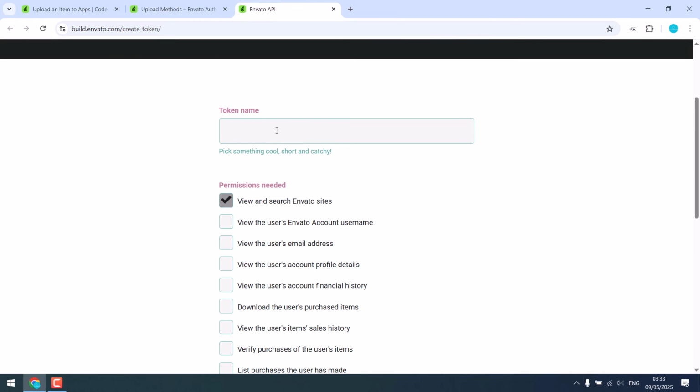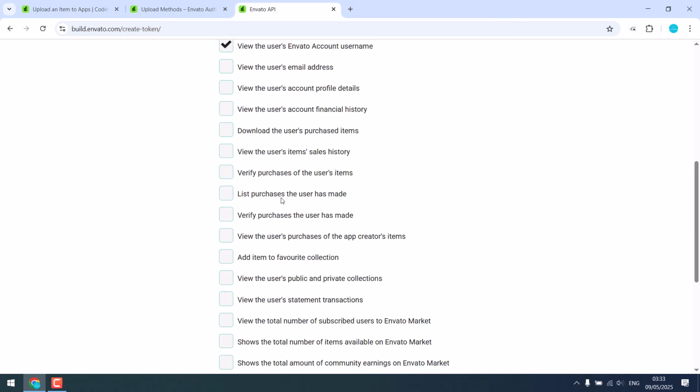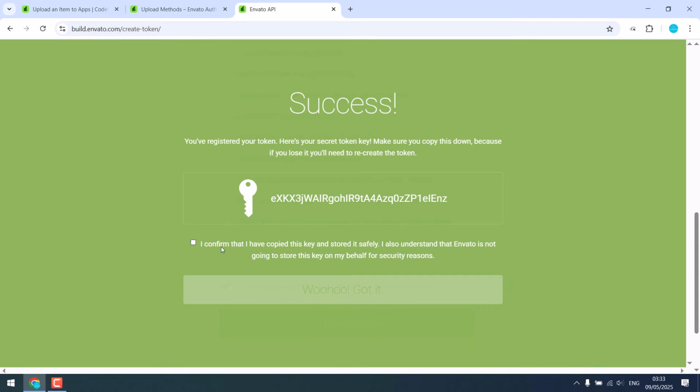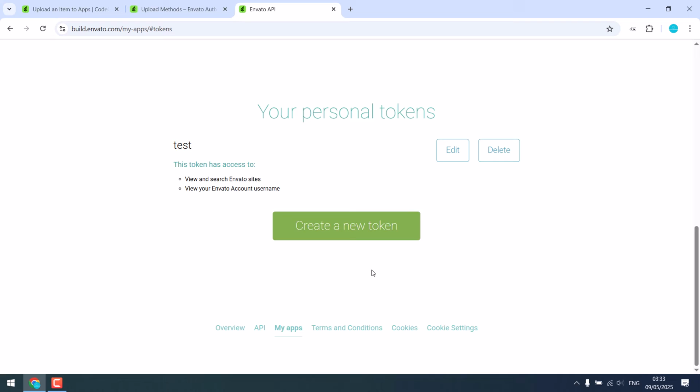Give any token name. I will just write test for now. Make sure this option is ticked. After this is done, agree the terms and create token. Confirm this and copy this code. This is your FTP password. So let me copy this. So this part is done.